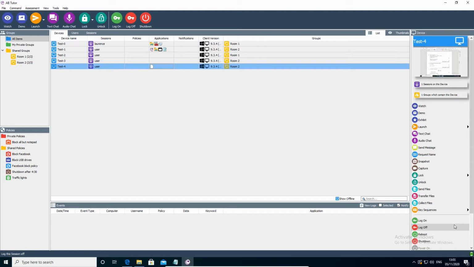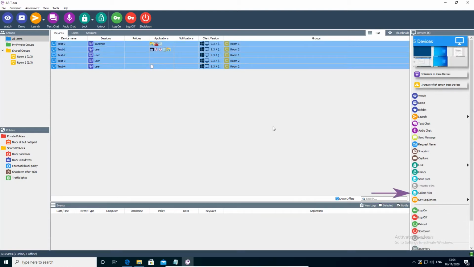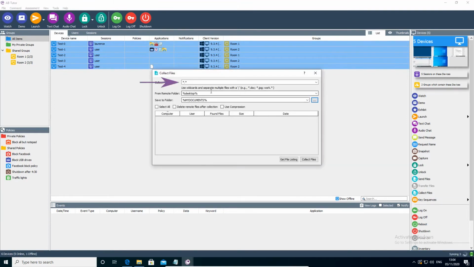Now that the work is saved, you can collect it. With the relevant client computer selected, click on Collect Files in the Actions panel. Enter the name of your exam document in the top field and %desktop% in the Remote Folder field. You can also specify where you want the files to be saved on your own computer in the Save to Folder field. If you want to tidy up the file from your students' desktops, you can also select Delete Remote Files after collection, but note that this isn't 100% secure. The student could have made another copy of the file.